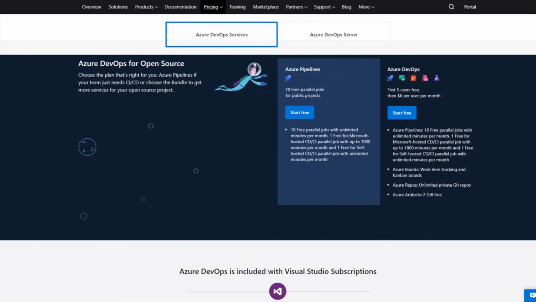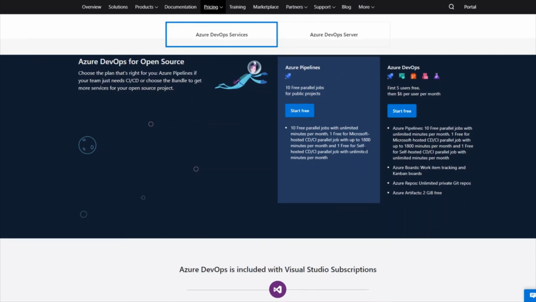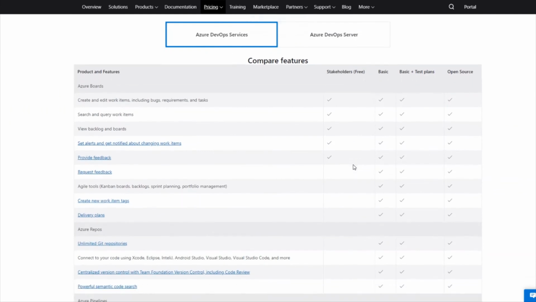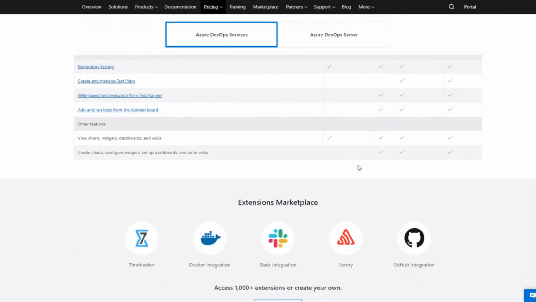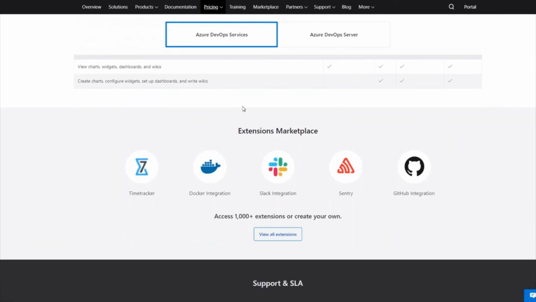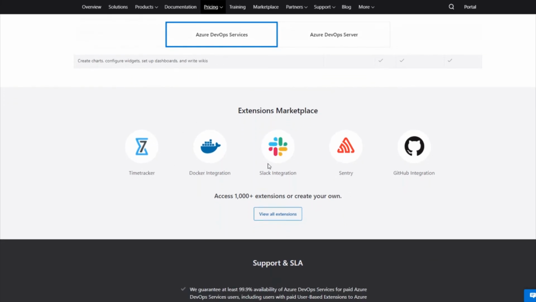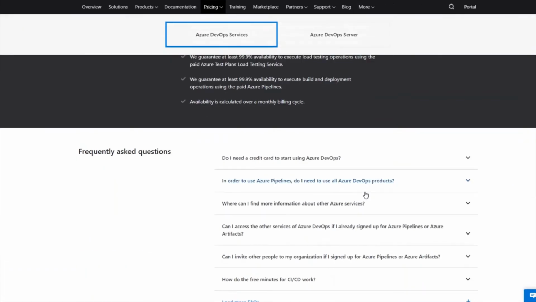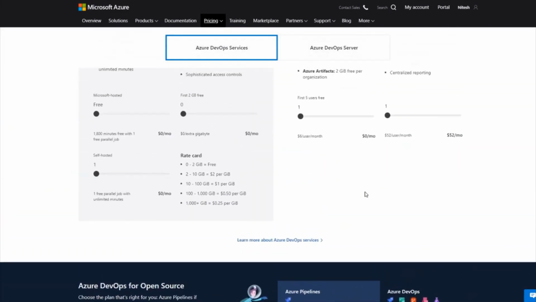There's also Azure DevOps for open source. You can get started, start for free with DevOps. Visual Studio subscribers get free access to DevOps. It's for enterprise Visual Studio subscribers. You have different options. I'd suggest you explore this. On top of it, you have other extensions like Docker, Slack, Sentry, GitHub. You have 1,000+ extensions for free. So basically, this is it.